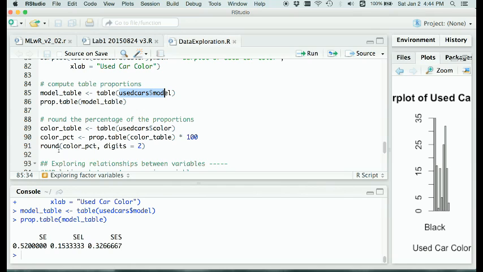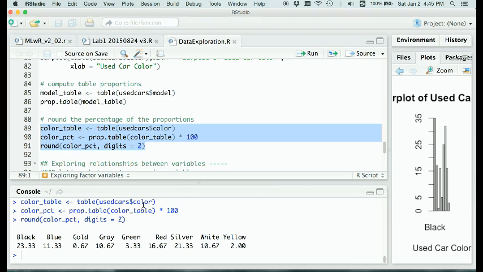Next is how we can round the percentages of the proportions. We will use the round function and tell R how many decimal places we want. For example, here we want 2. So let's see how it looks. We times 100, so it is now a percentage. Here we see black is 23.33% and silver is 21.33%.